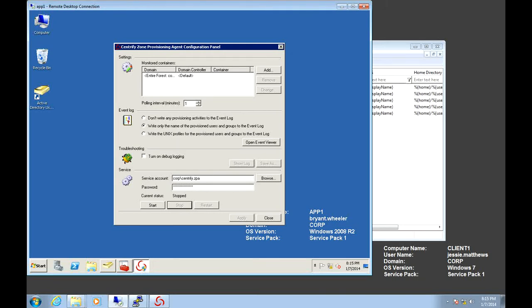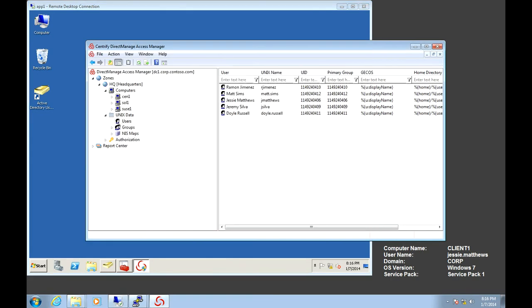Before I go ahead and start the service, there's a few things that I need to do on the access manager side of things and configure my zone to make sure that things are going to work correctly. So the first thing I want to do is go back to Jesse Matthews' session on client one, and we're going to go to access manager. Notice that all our users are still there, no problem yet.